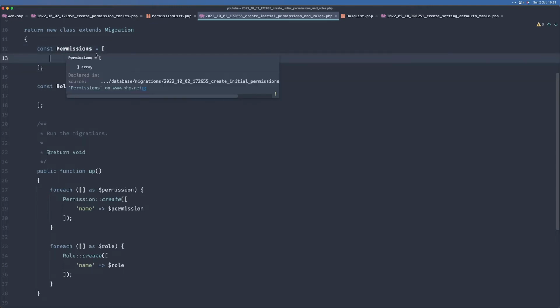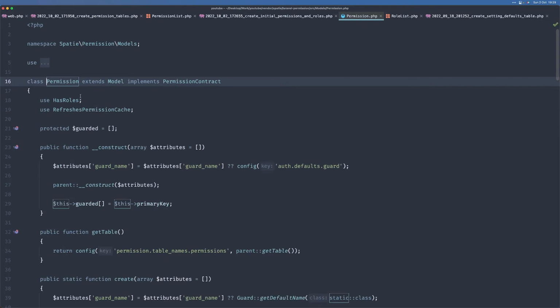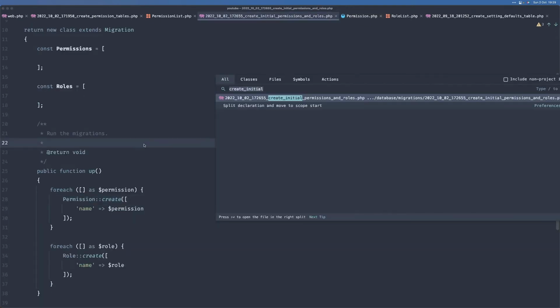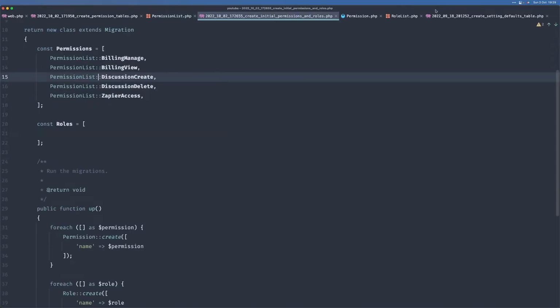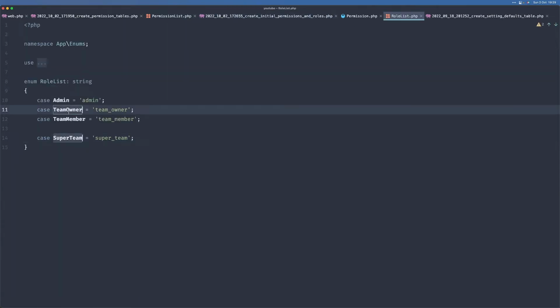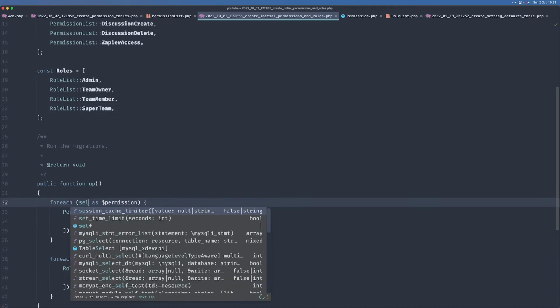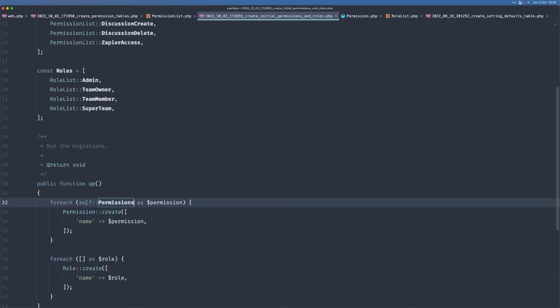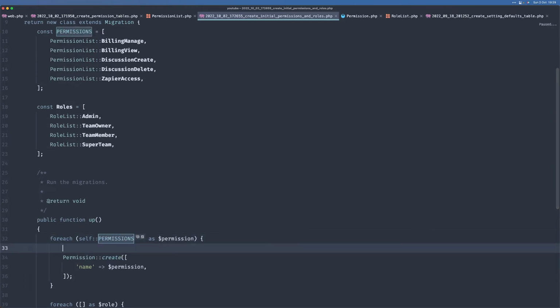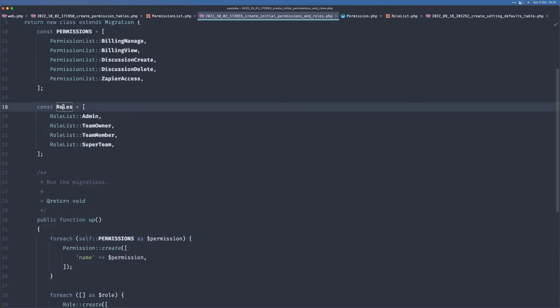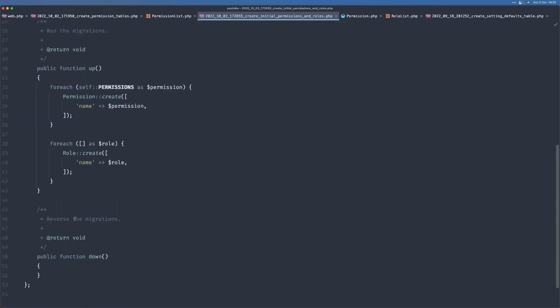So let's create these two constants and just list all the permissions. I will go to our permission list file and copy all of the names. And let's do the same thing with roles. All right, so here for each of self permissions, and we should probably uppercase that, we'll create one permission, and let's do the same thing for roles. For each self roles.